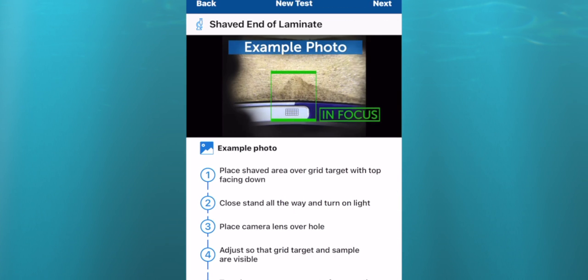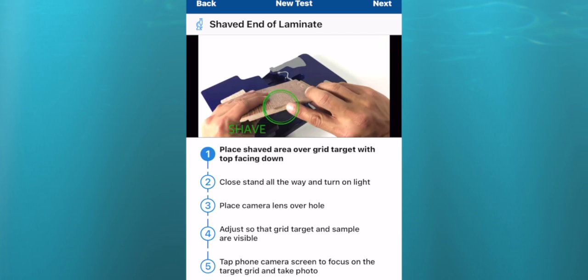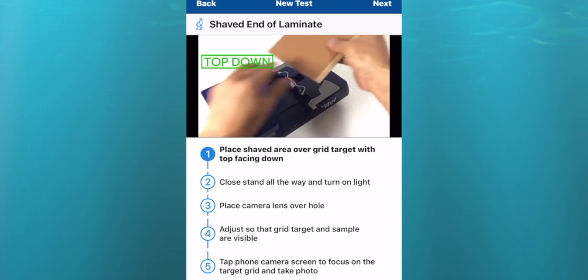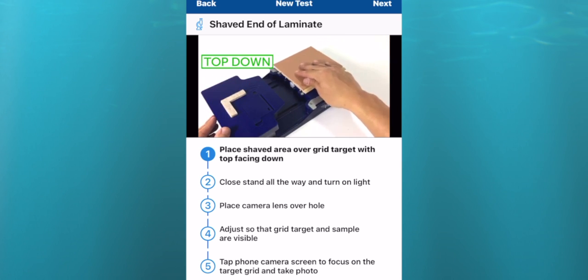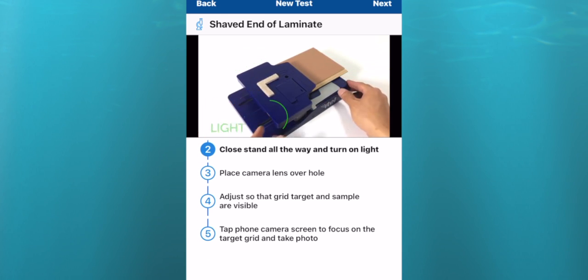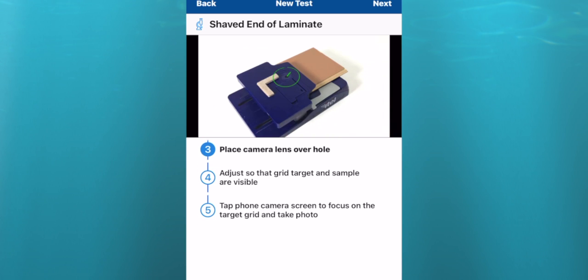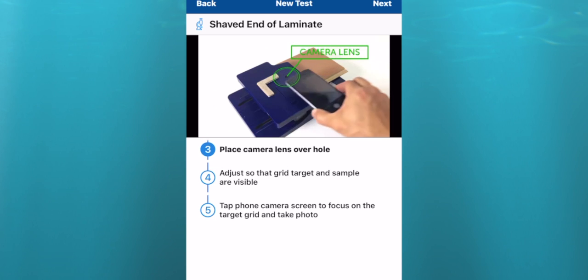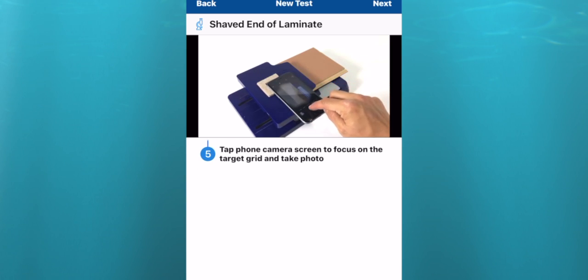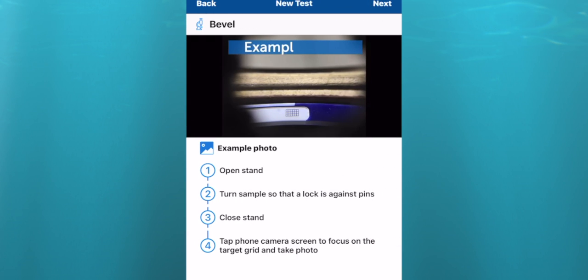You're going to place the shaved area over the grid target with the top facing down. Focus on the grid. That's where you want your shaved area to be focused. Then close the stand all the way, and there's a light button on the bottom corner that you want to turn on to illuminate the area. Then place your camera lens over the hole. Adjust so that the grid target and sample are visible. Tap the phone to focus, and then take your photo.